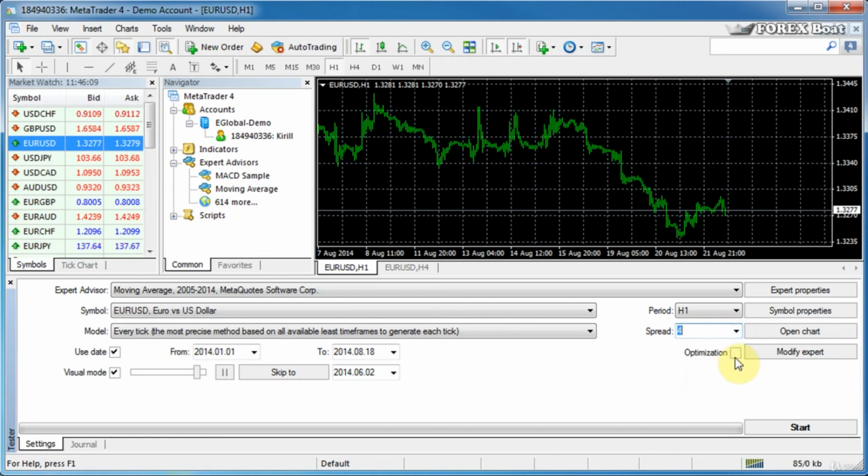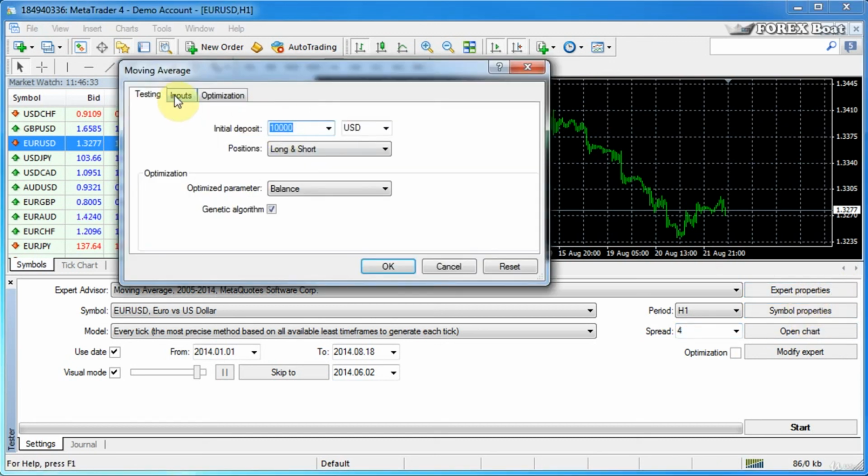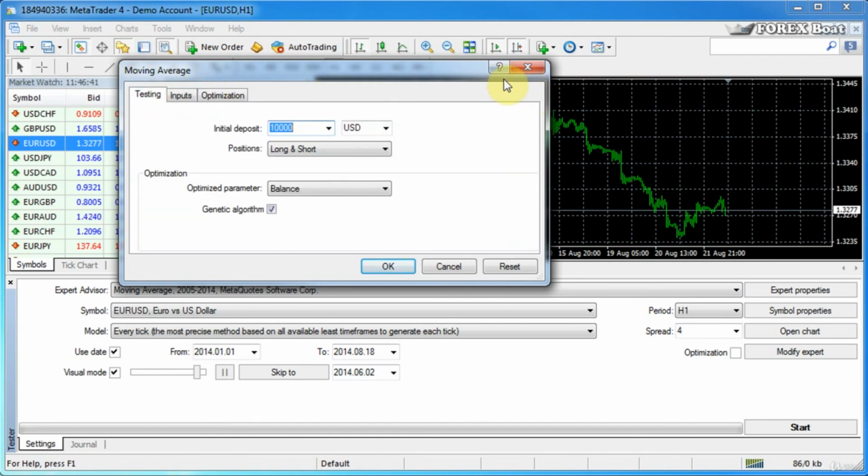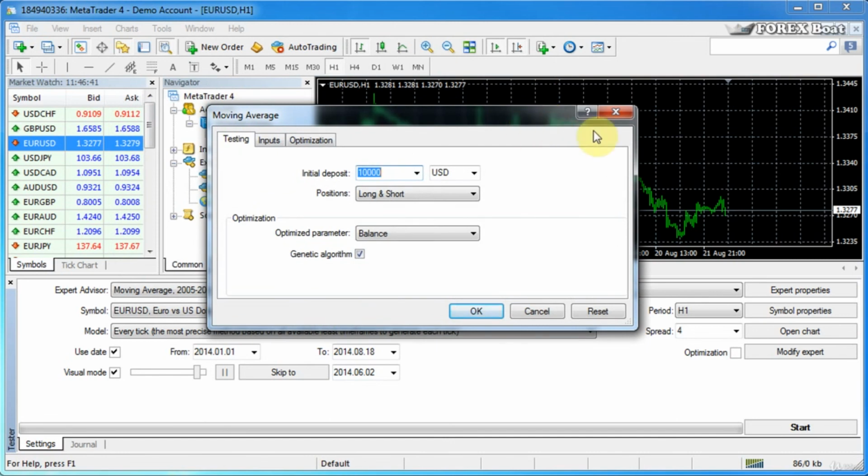The optimization button, we'll talk about that later, but basically it allows you to optimize your expert advisors. Also, there's a few controls on the right here. Modify expert, that will go into MQL4 to change the code for the expert advisor. Open chart, I never use that button myself, but basically I guess it just opens the chart. Symbol properties, also we'll talk about that separately. And expert properties brings up the parameters of the expert advisors. So we'll talk about this more in the coming tutorials.